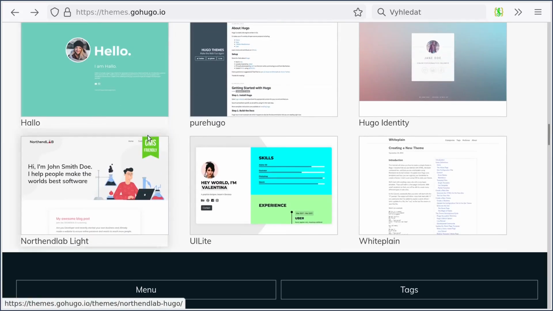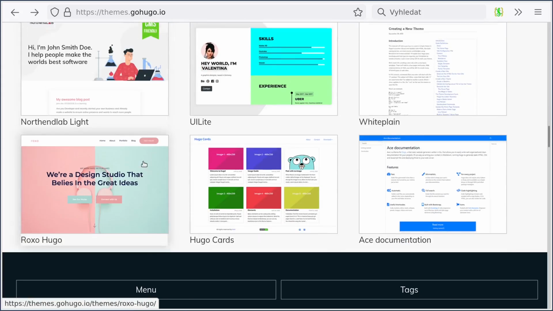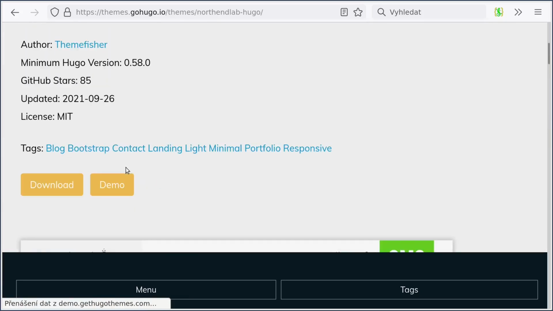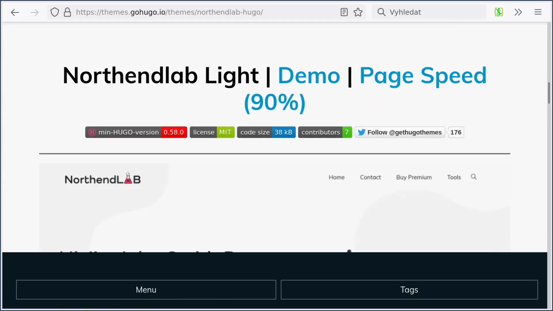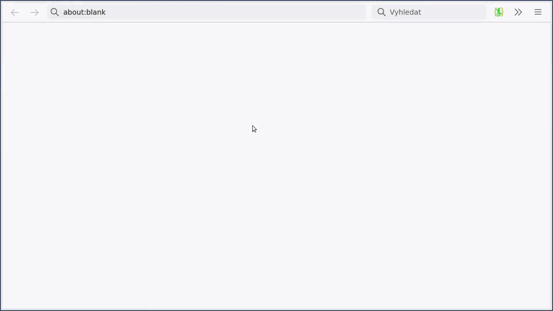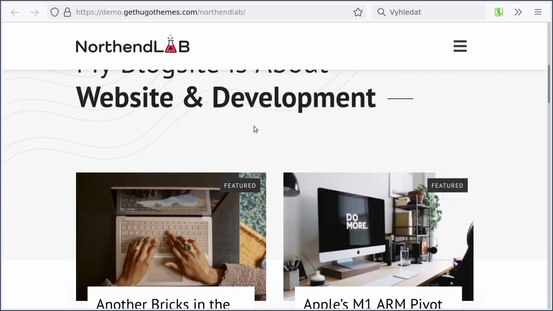I'm not sure what CMS friendly here means. It sounds dangerous. It sounds like it could contain a lot of nasty junk that you don't want.